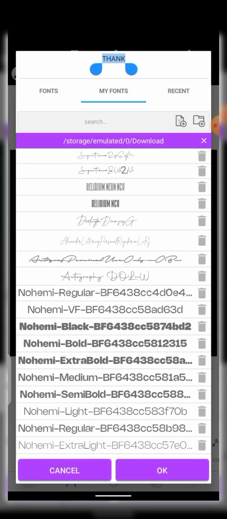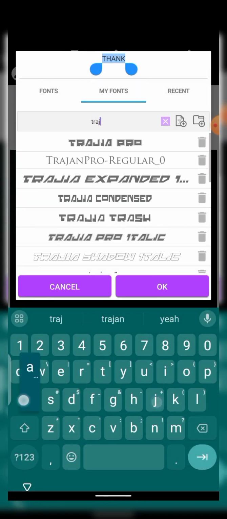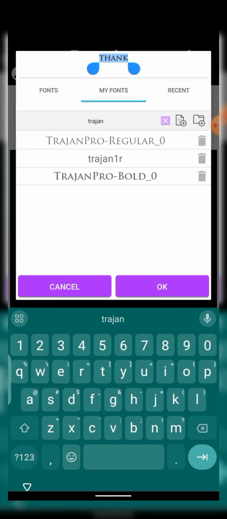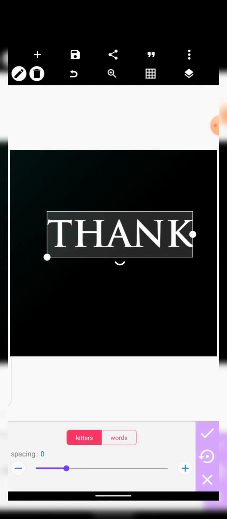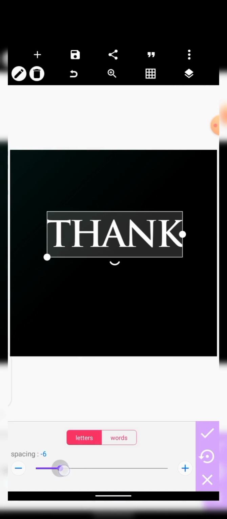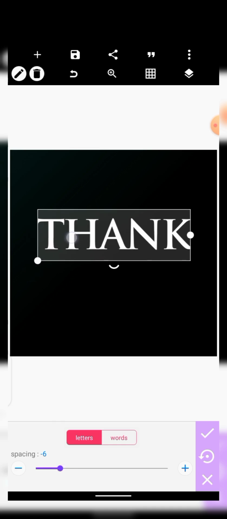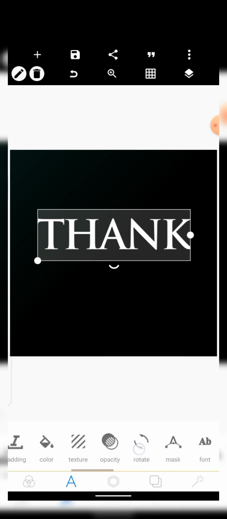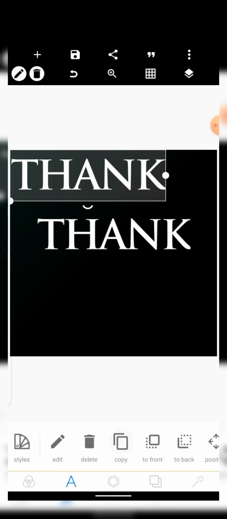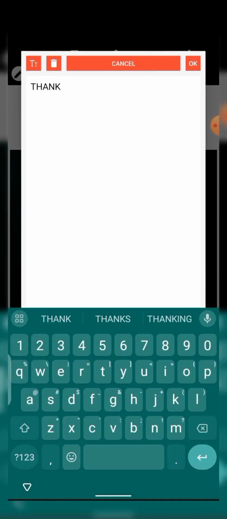Let's go to our text. Where's font? I'm going to work with Trajan, or how do you pronounce it? Maybe Trajan bold. So you can use this. Then you can reduce the spacing, something of this sort. Then you can just leave it this way. Then duplicate this. Just copy. Then bring it this way.